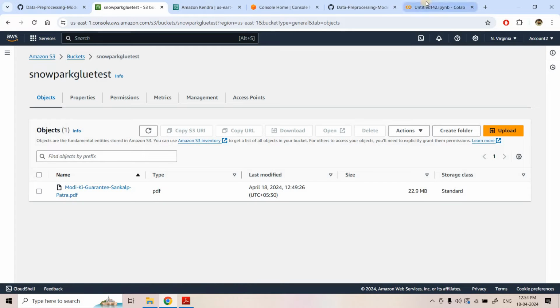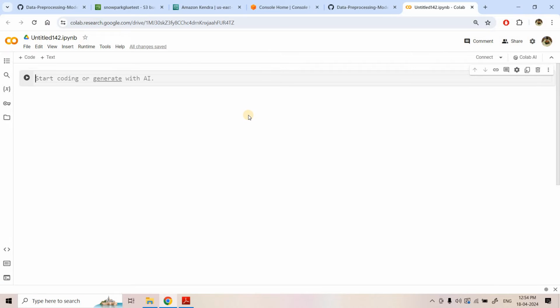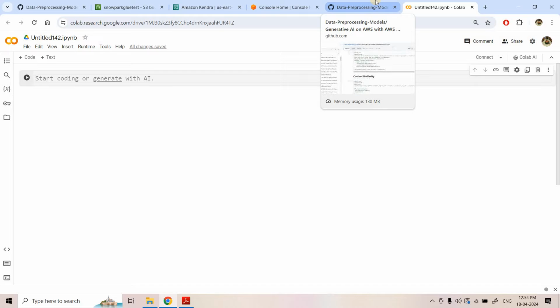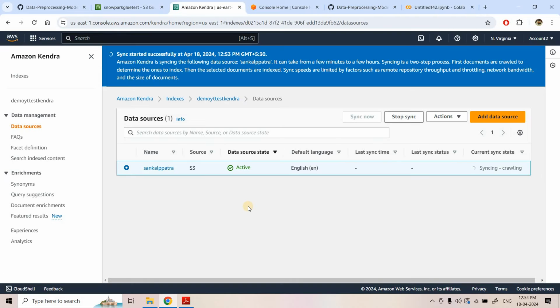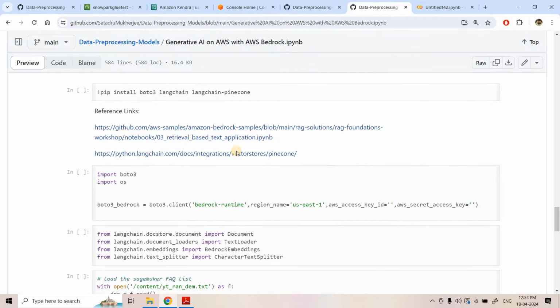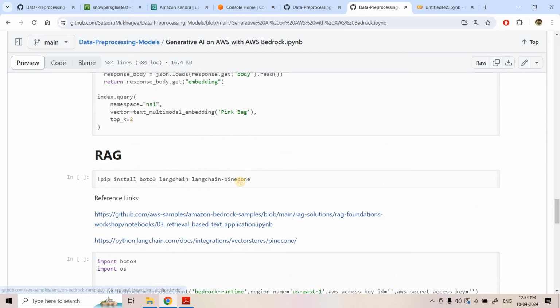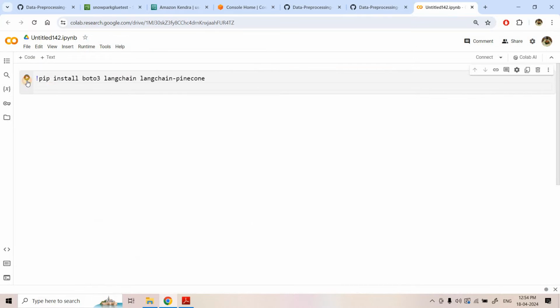Now we are going to start writing the programming part. For that, I have already opened one particular Google Colab notebook, and the code will be similar to what we have written in our previous video. So I'll open my previous code of the RAG application, and then I will try to modify that to make it compatible with Kendra search, right? So here this is our previous RAG application code. First we were doing pip install boto3 LangChain Pinecone. So obviously we have to do that in this case also.